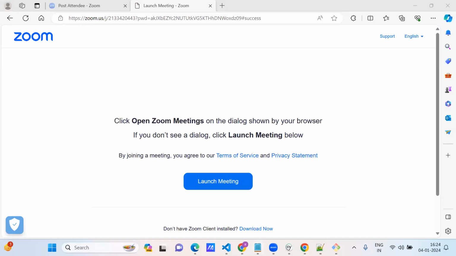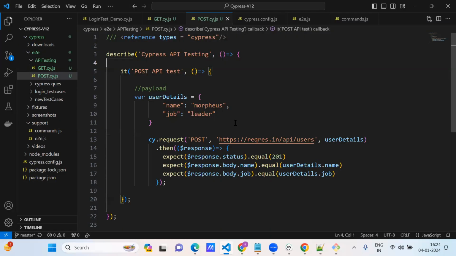Today we will see the difference between put and post. So we will do an API call with Cypress automation, put. I'm going to share my screen. Yeah, we have completed the get and post test cases. Now we will see the put.